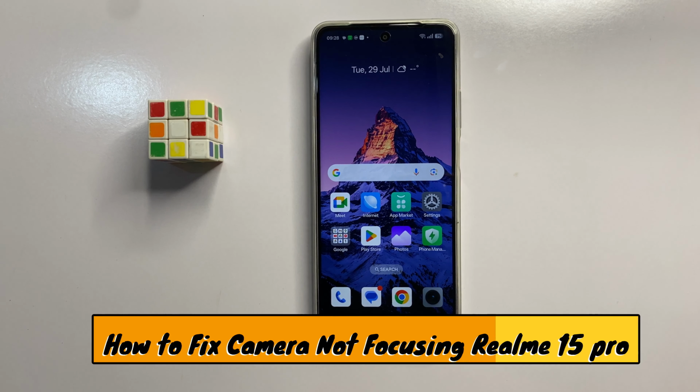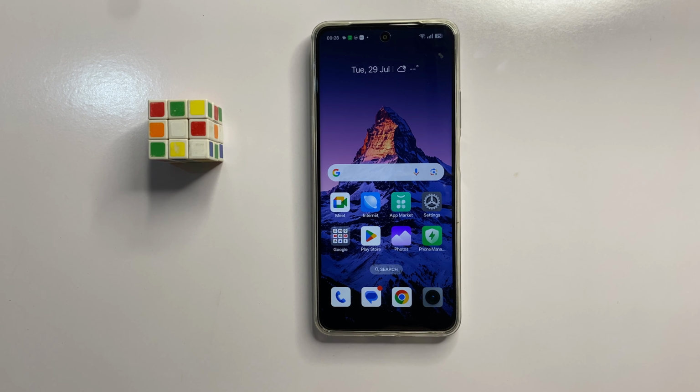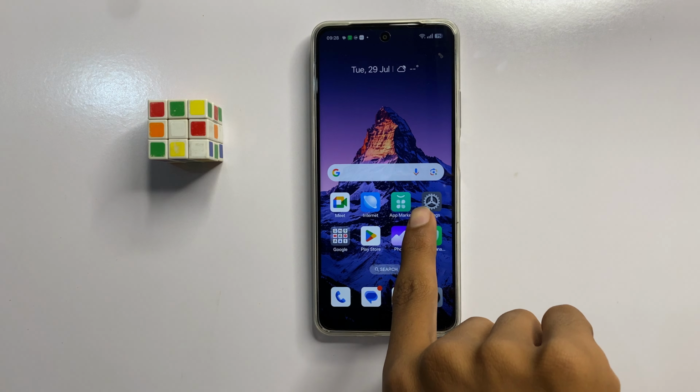Hello everyone, in today's video I am going to show you how to fix camera not focusing in Realme 15 Pro. So let's start the video.